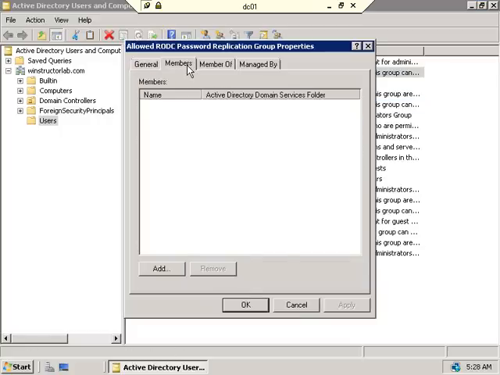Now conversely, if we take a look at the Allowed Group and the Members tab, you'll notice that by default this is blank, but here you can add in your own accounts and groups that you do want to be replicated. So the main advantage of this is that by denying all of the high-powered accounts, we'll be making our read-only domain controller at the remote site more secure.